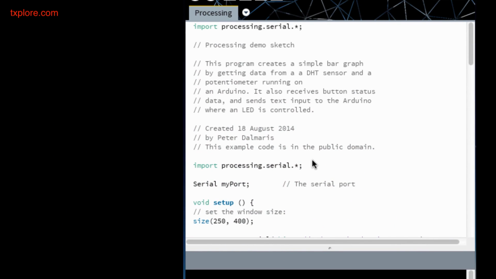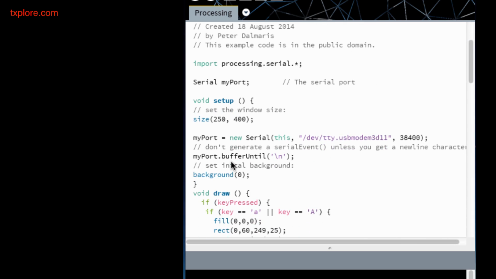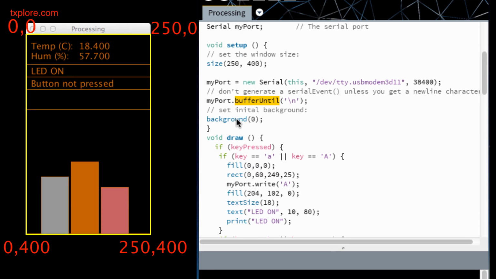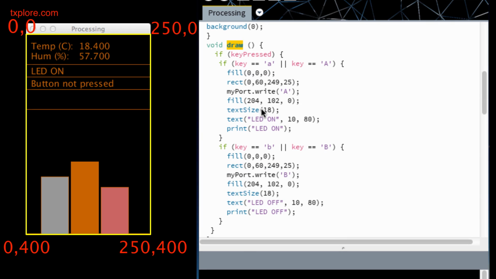So as I explained earlier, we've got the serial ports. It seems like I've got them imported twice, so I'm just going to remove the first one. Go through my setup and set the dimensions of the window. We now understand what the bufferUntil function does. Set the background. Now repeatedly inside the draw function, I'm checking to see whether a key has been pressed. So as long as the processing window has the focus, it can listen to events that happen by typing on the keyboard.